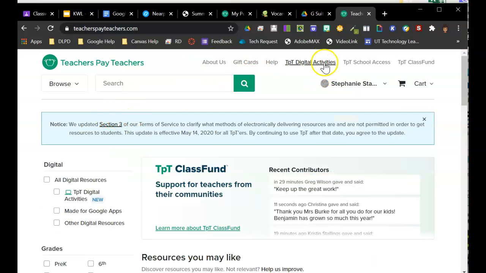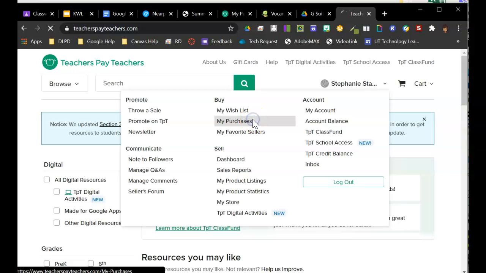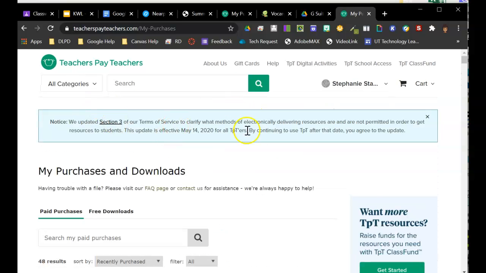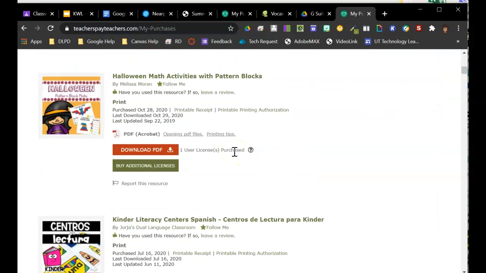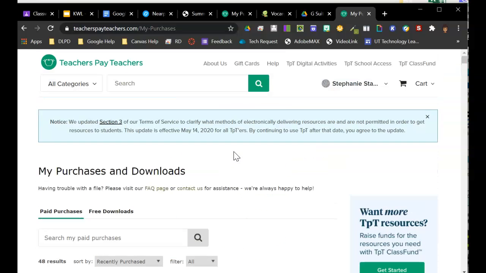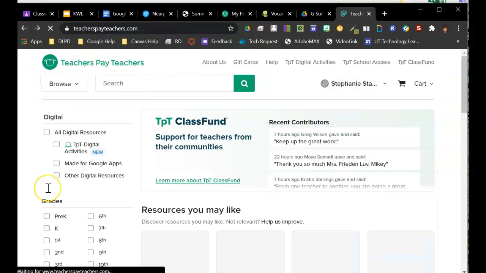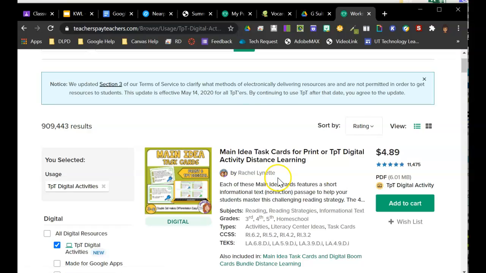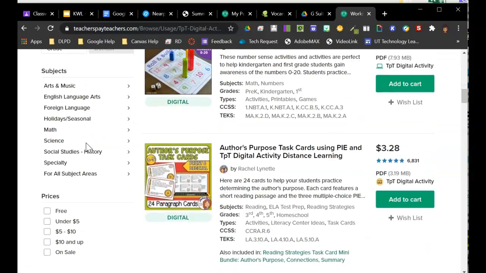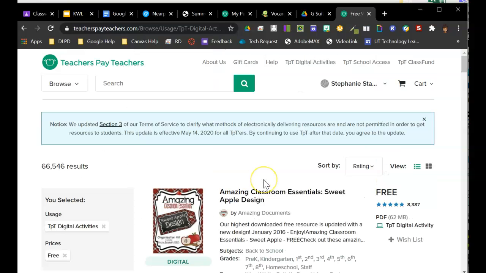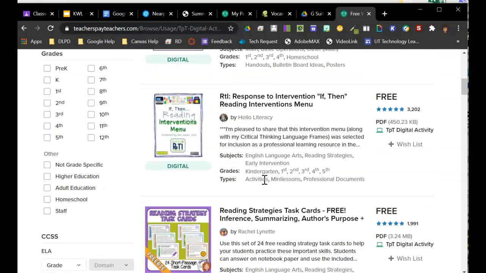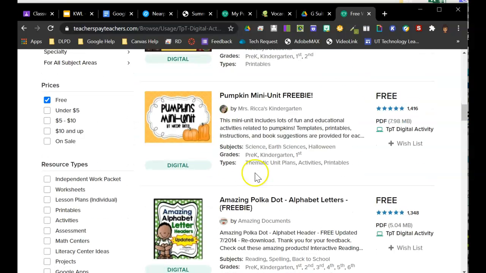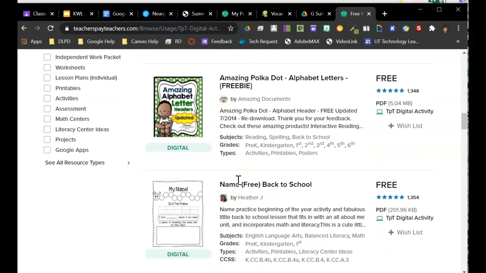Once you log in to Teachers Pay Teachers, you have things that you've already purchased, or you can go and look for things. What's awesome is that now some of the things you've downloaded won't have an option for this digital activity, but when you search, you can search for things that are just TPT digital activities. Some of them are paid, and you can also search to find free ones. Basically, this gives you a digital activity that you can assign through your Google Classroom.